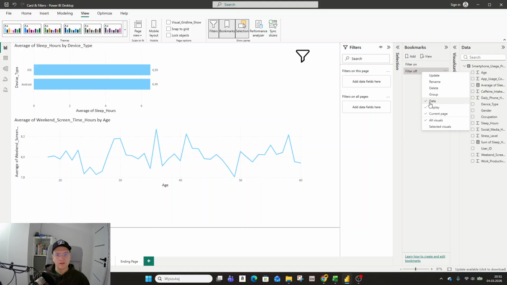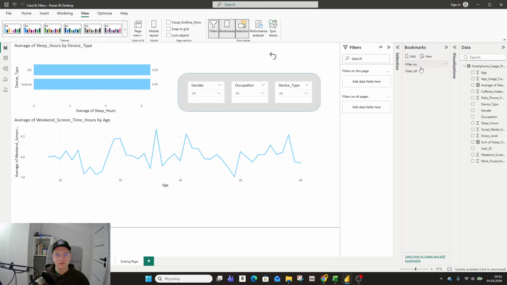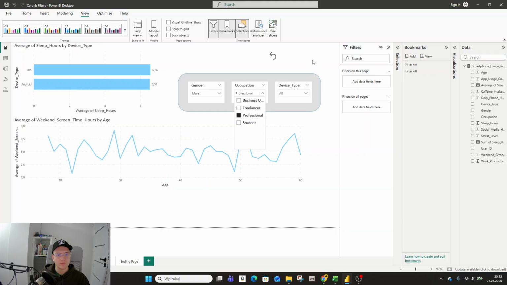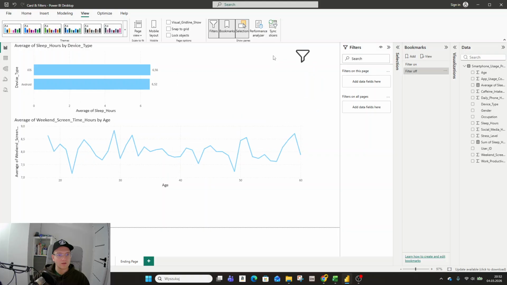So if data is ticked here, then turning off the filter and turn offset forever, let's say. But if I tick off the data here and tick off the data here, I can put the filter of male with occupation professional, so I can see the charts, and turning off the filter pane doesn't change the visualization, which both of the ways can be useful, of course.